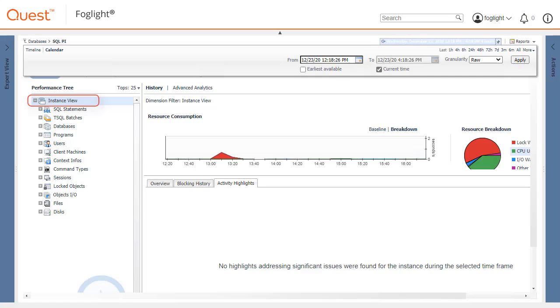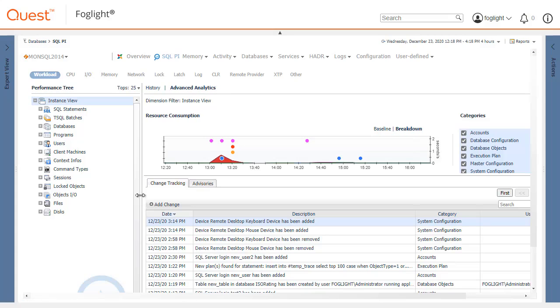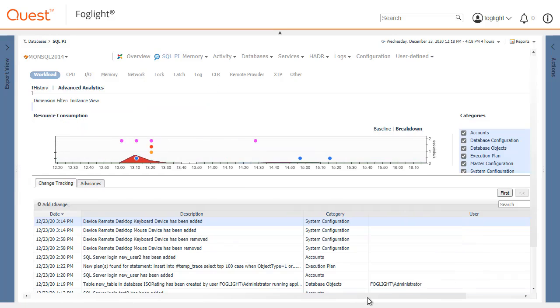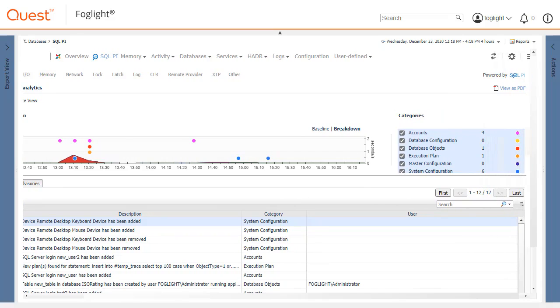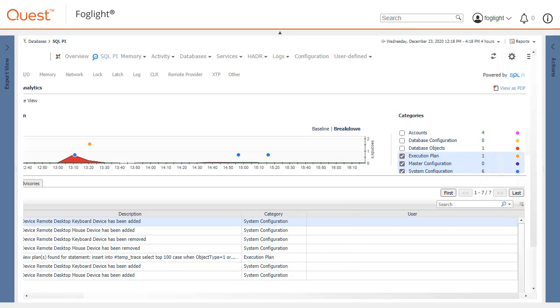Next, we will select the instance view because selecting a specific dimension, such as databases, files, or disks, from the performance tree will display only the changes made in this specific dimension. The instance view displays all changes made. Click Advanced Analytics. In the panel that appears, colored dots are superimposed over the resource consumption chart. Each dot corresponds to a change tracking category. These can be selected from the list on the right side of the panel with a count of the number of this event logged during the selected time range.